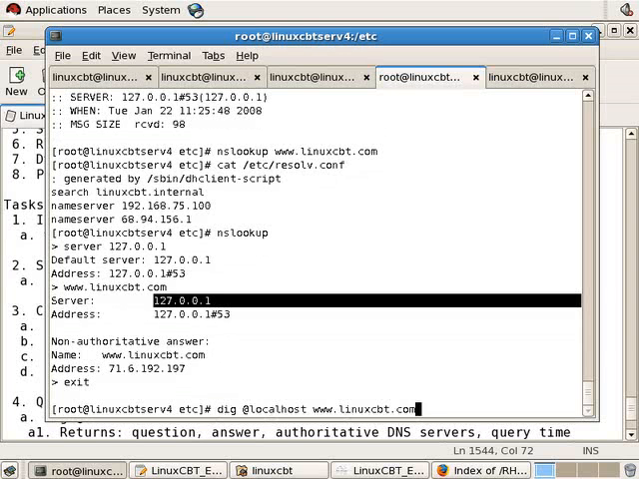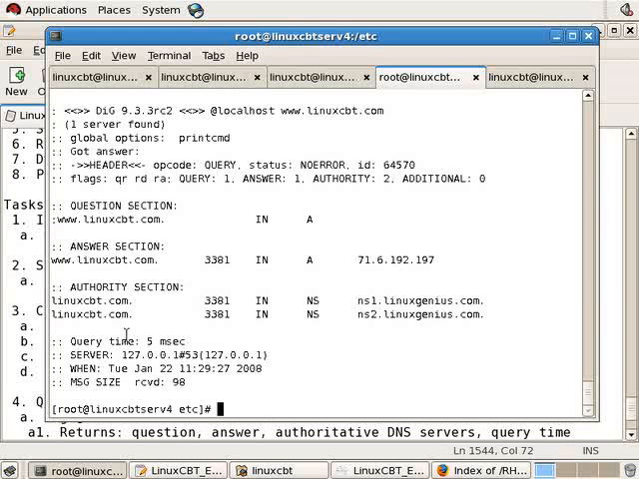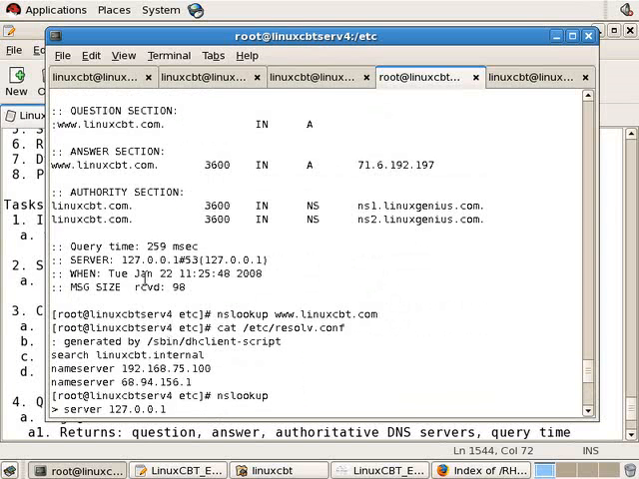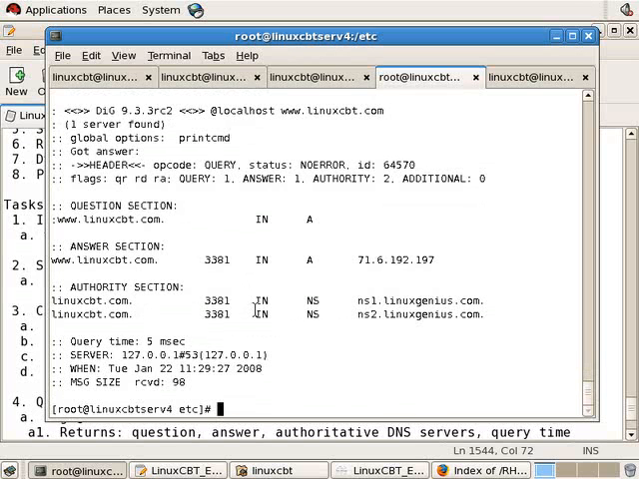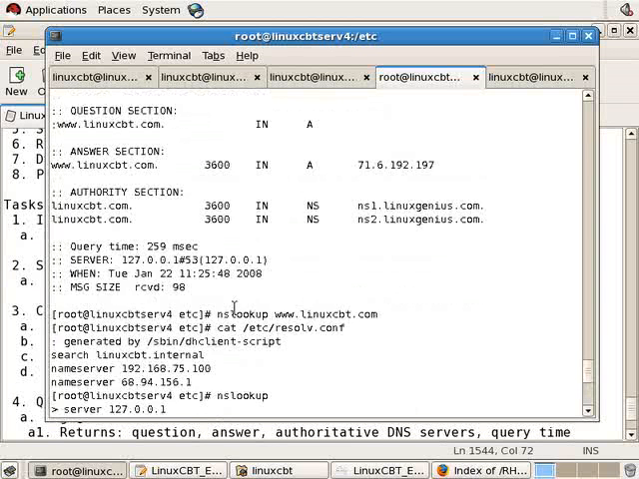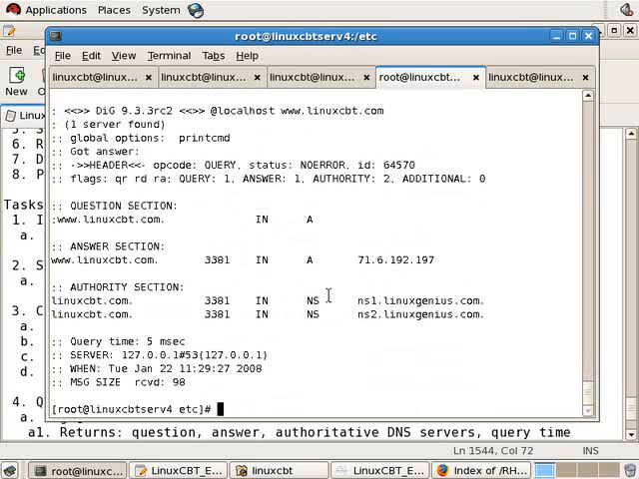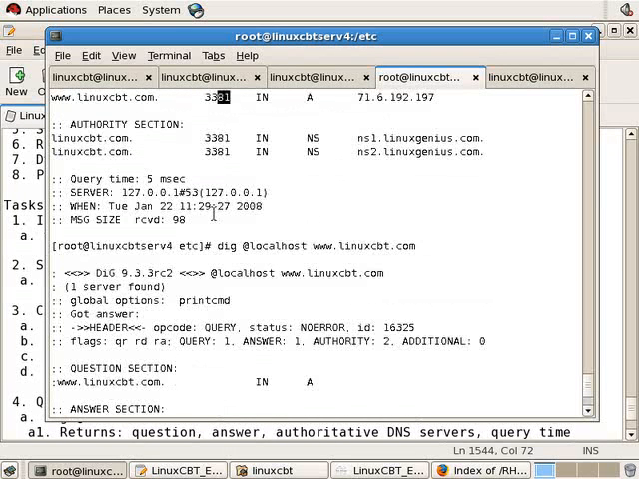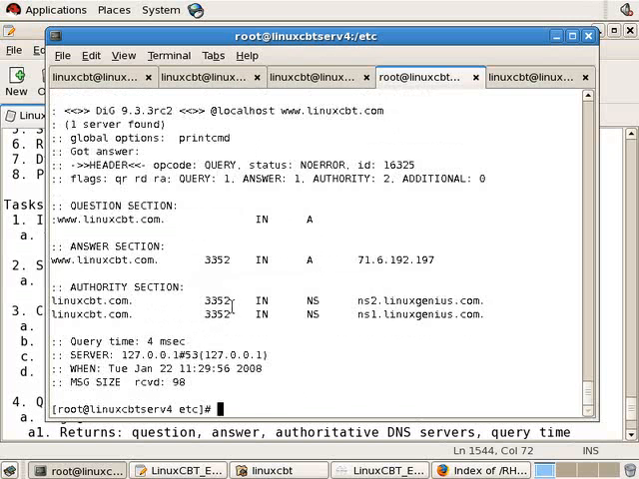By contrast, dig returns so much useful information. Now compare and contrast the query time earlier to now. Notice that the query took 5 seconds. Let's look at the earlier query. It took 259 milliseconds. So orders of magnitude faster. And again, also take a look at the TTL for the records. Instead of being 3600 seconds as we saw earlier, the TTL for each of these records is 3381, and it keeps decrementing until the local system runs out of TTL time, at which point it has to request updated information from either NS1 or NS2.linuxgenius.com, the authoritative servers for the linuxcbt.com domain in which we'll find the www record.